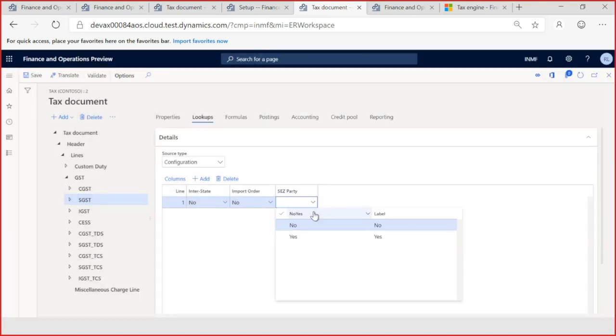Back to the reference model. As you can see, I didn't type no or yes, but I can select. Why can we select? Because behind this drop-down list is the reference model I attached to the SEZ party, which I added into the extended taxable document. That's the reason for the concept of a reference model, and the reason I attached the reference model to the taxable document field. Again, I choose no. By doing this, I make sure that for sales to SEZ or purchase from SEZ, there is no CGST and SGST, because it's always IGST for such transactions.